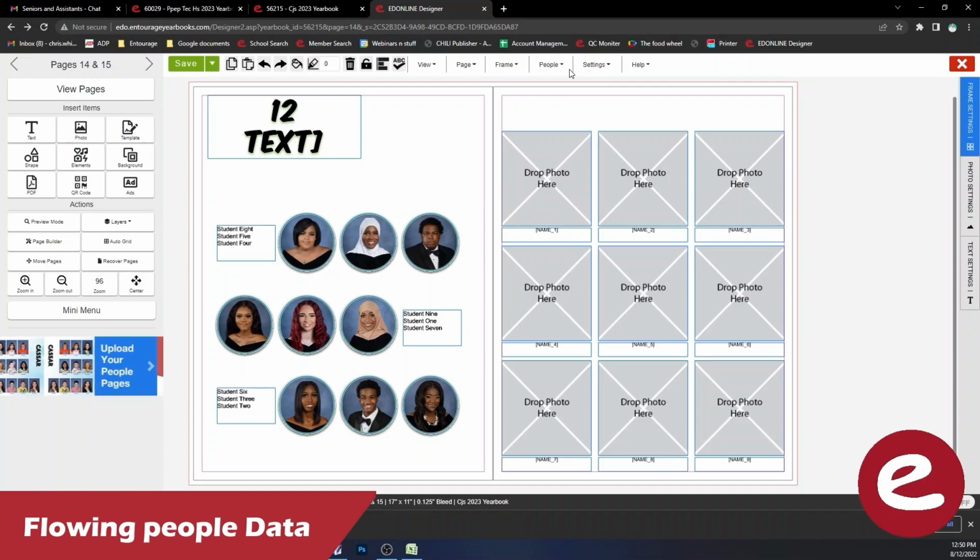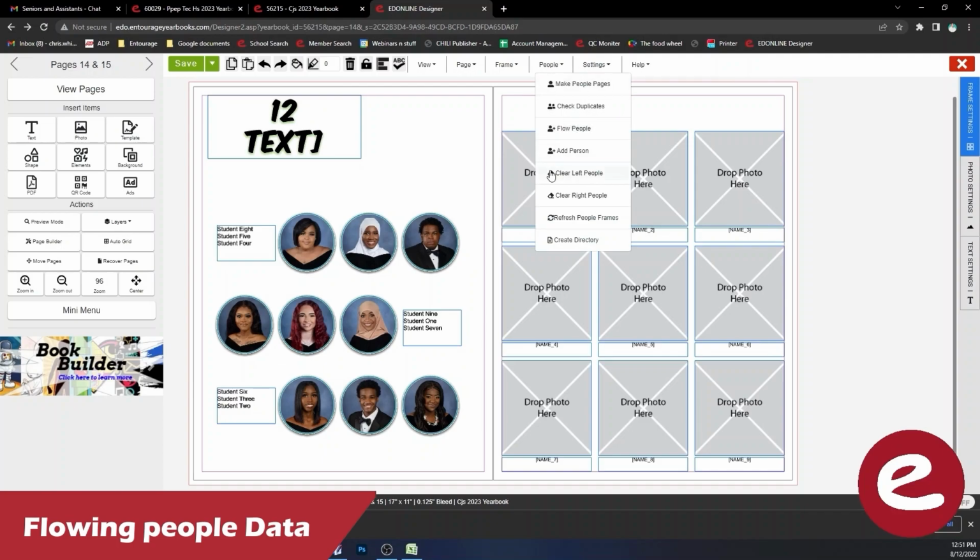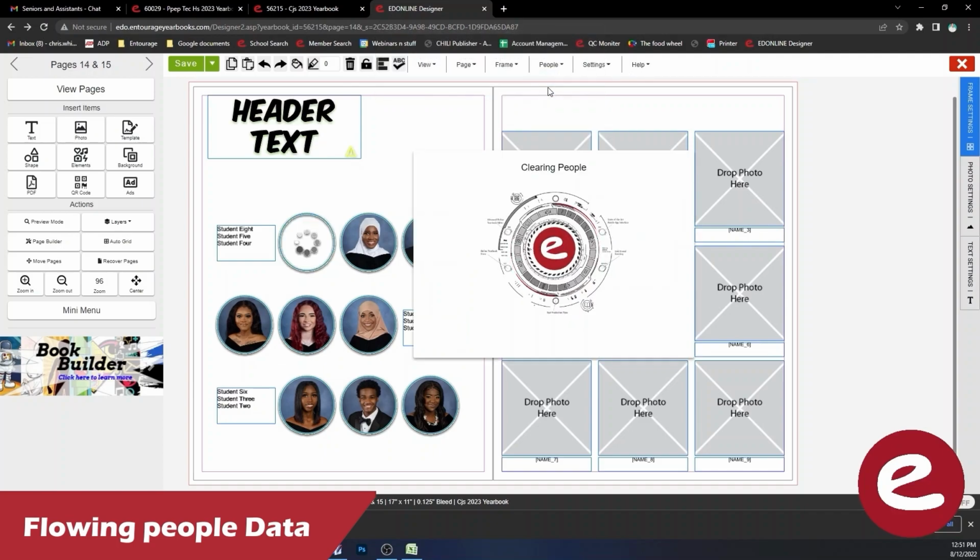If you find that you need to clear out pages that include people data, you'll also need to clear the data, or the next time you flow there will be inconsistencies and possibly people missing. You can do this by going to the People tab again and hitting Clear Left and/or Right People.